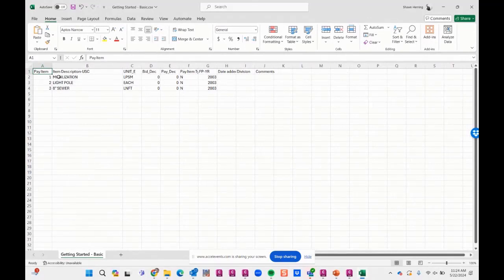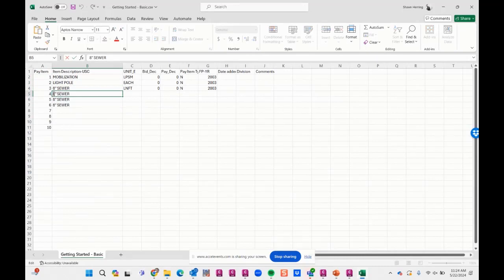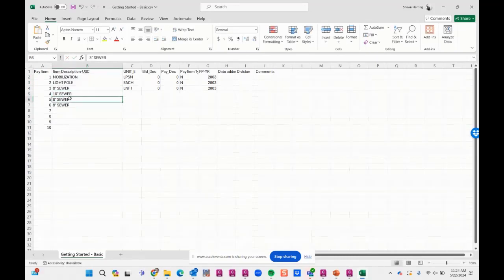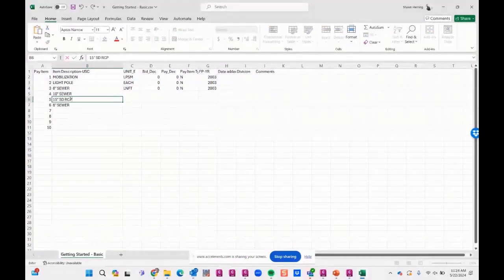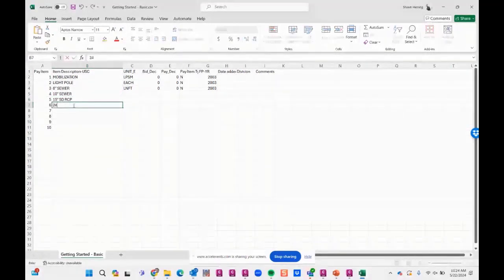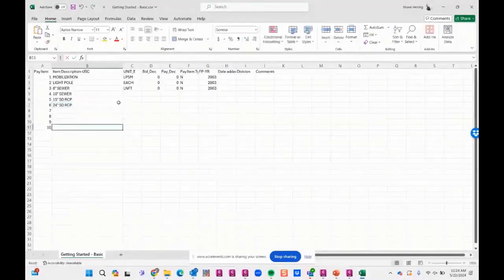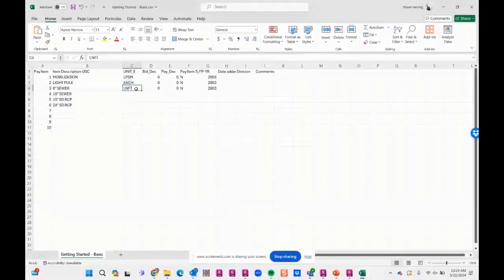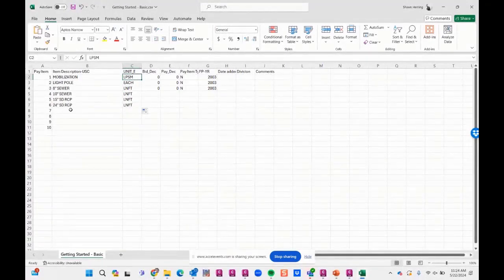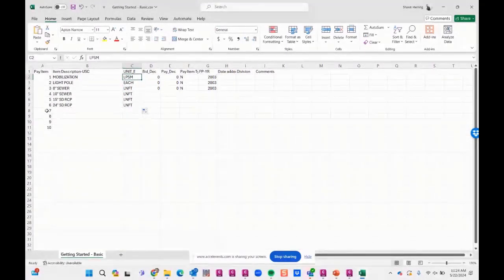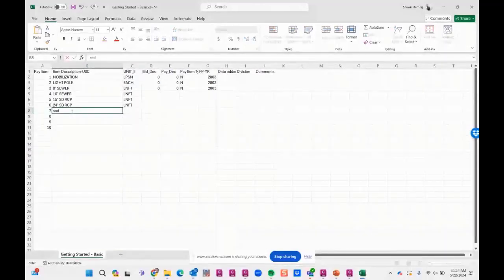So in this one, I did just real quick. I've got a MOB, I've got a light pole, I've got 8-inch sewer. Let's add a few more things in there. Maybe I want 10-inch sewer. Maybe I want 15-inch storm drain, RCP. Just making this up. 24-inch storm drain, RCP. You can calculate it based on each, based on linear footage, based on an area, based on a lump sum, whatever else you want in there. Let's just say sod. I don't know.